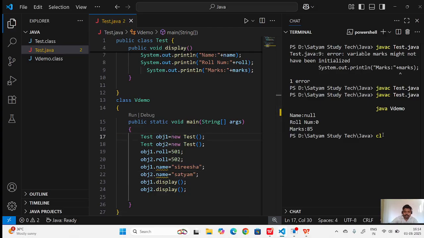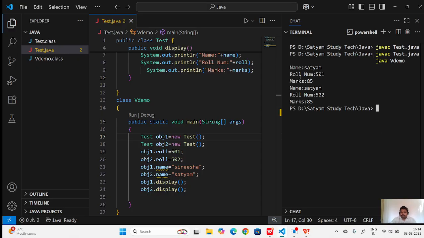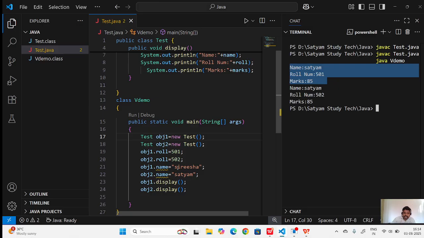Just clear this. Now again compile this program. There is no error. Then run this program: java vdemo. You can see the name, both cases are the same. Here the name is Satyam, and here also the name is Satyam, but here object 1 dot name is Sirisa and object 2 dot name is Satyam.